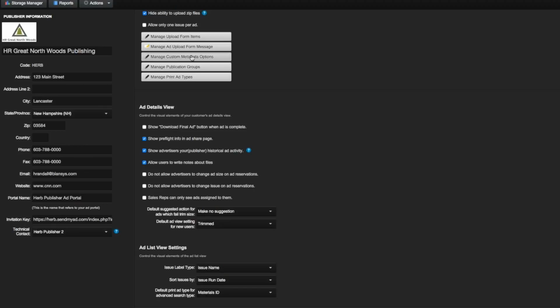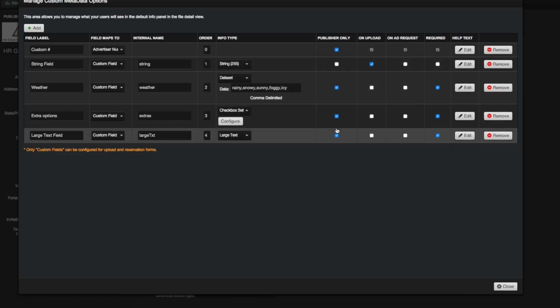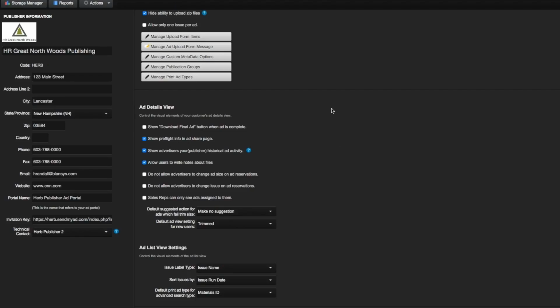Okay, manage custom metadata options. That's also a whole separate topic. But that gives you an interface that lets you create your own fields that go on the upload form. So that's something we have talked about in the past, and we'll probably do again. It can get a little complicated, but just be aware that that's there.